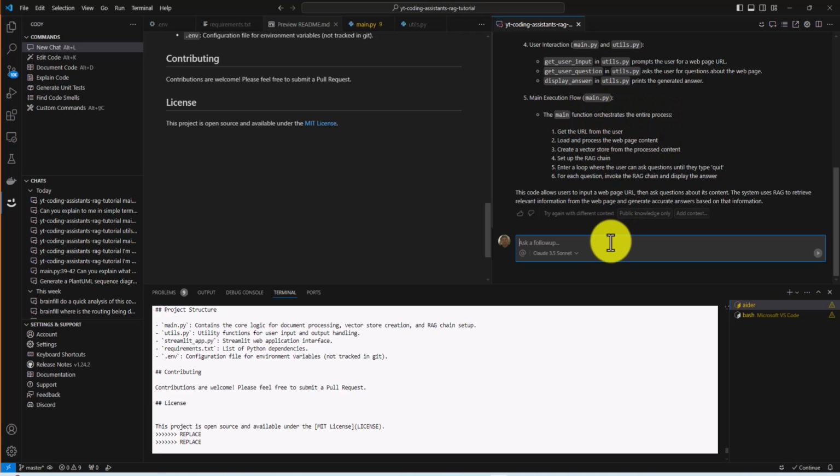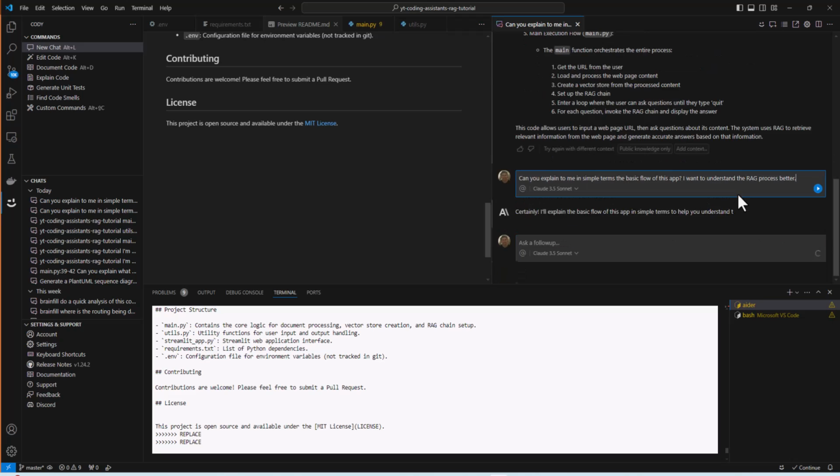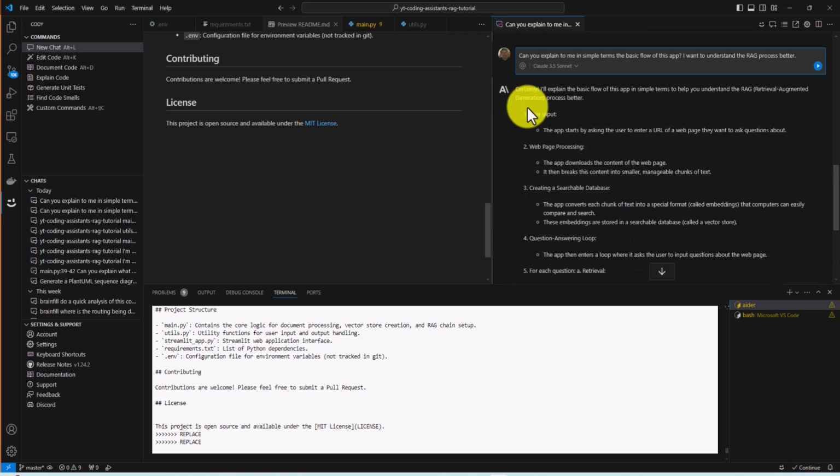Now, how about a little bit higher level explanation of what RAG is and how this is all working? Can you explain to me in simple terms the basic flow of this app? I want to understand the RAG process better. Okay, so it's explaining what's going on.